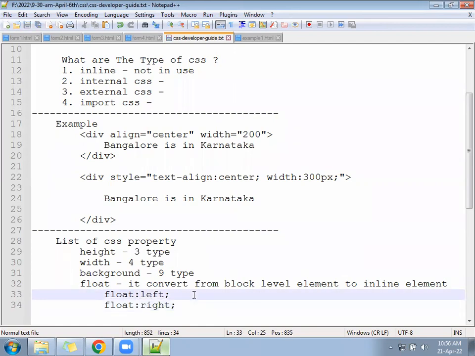Once you go for an interview, people ask what is the float. You have to ask them, are you talking about CSS or a programming language? In programming languages also we have a data type called float, and in CSS also we have a property called float. Both have different meanings. Both are not the same. Float means the data type with a fraction value, and the float here means something else.